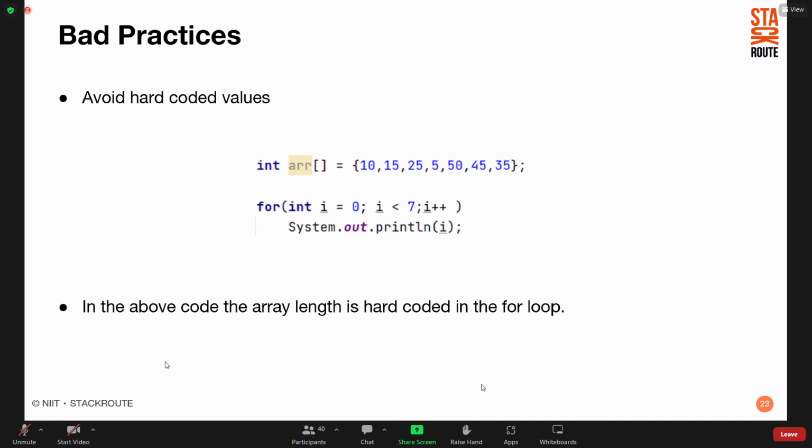So what do you mean by hard-coded value? Avoid hard-coding. The values we define are not fixed. I may give an array with any number of values. We will use collections. So don't give the length directly. Don't give 7. Instead, you can use the array length property. So don't give hard-coded values, always use functions: length property, size method.